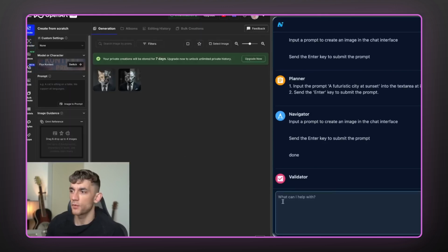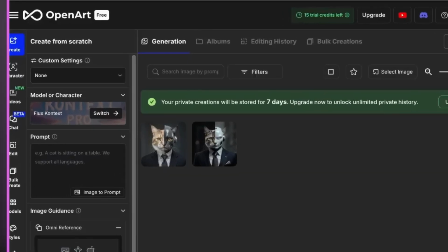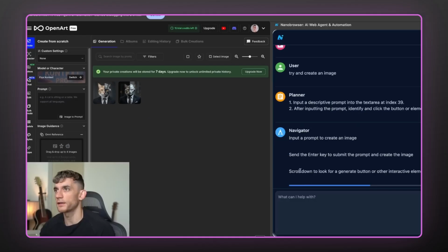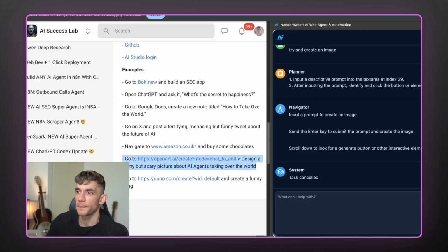Let's see if it can now work on this one instead. So it's good to show you this because then you know what the limitations are here. Is it magic or does it get stuck sometimes? So let's see if it can. So it's typed in a futuristic city, but then it deleted it and it can't figure that out from what I can see. So it is struggling on some tasks. That one, it couldn't create images.